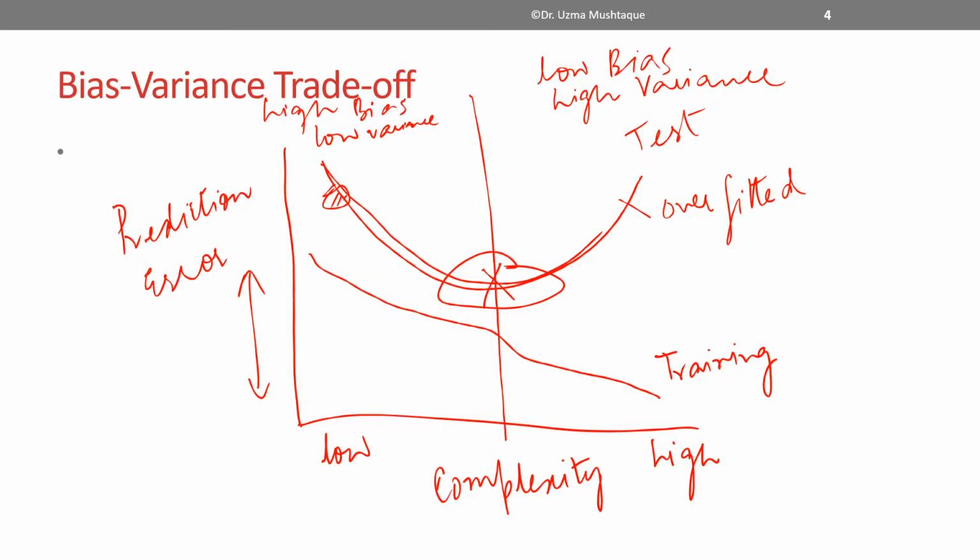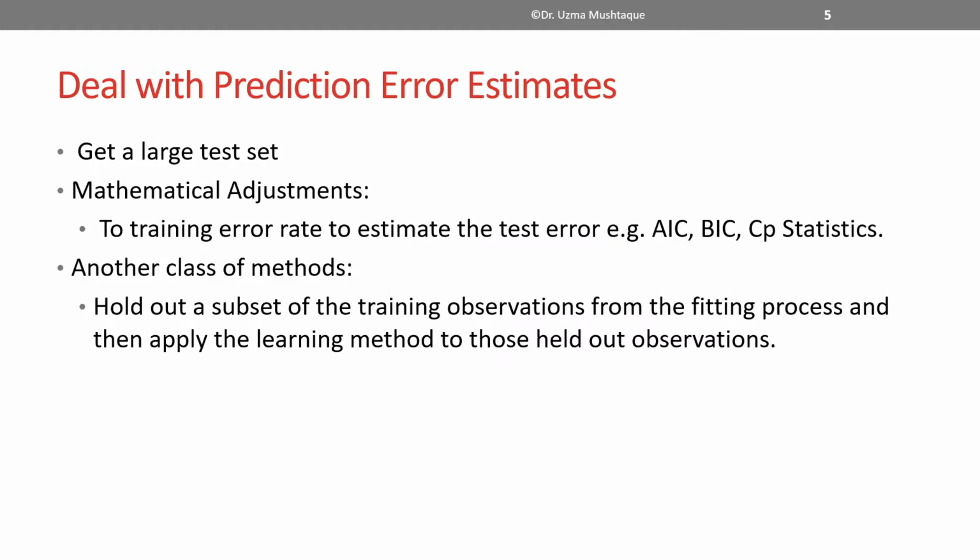So how do we deal with prediction error estimates? That's the question here. Now, a few methods have been listed here. So maybe I can get a large test set and then keep testing my model on a larger test set and then get a better estimate of the error and maybe a better choice of a model, right? But practically speaking, this is almost next to impossible because we already do not have access to larger data sets. And in this situation, we're talking of having a large test set. So this is somewhat difficult.